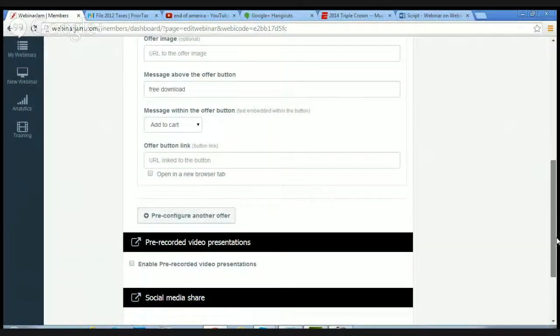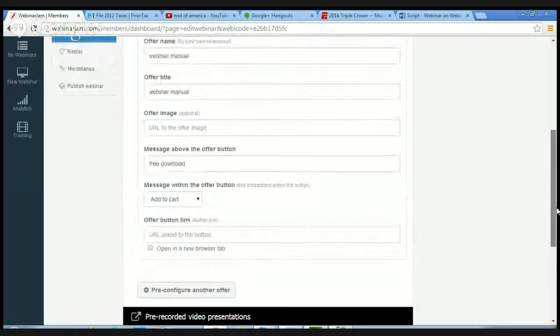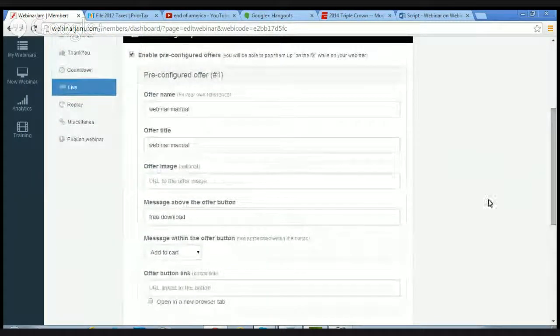Next is where you insert the link to the page attendees will be taken to after they click the offer button. You'll want to make sure that the Open in a New Browser tab button is checked so that it will open a new page and not have them leave the webinar page to navigate to the offer page. You can create as many webinar offers as you desire.